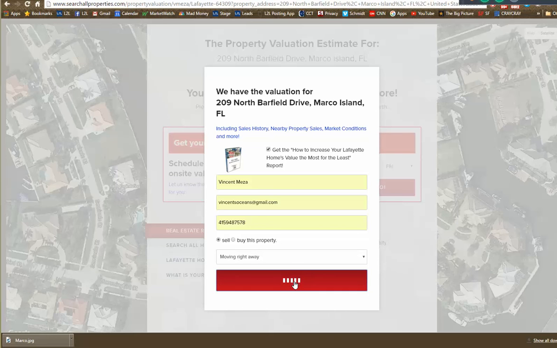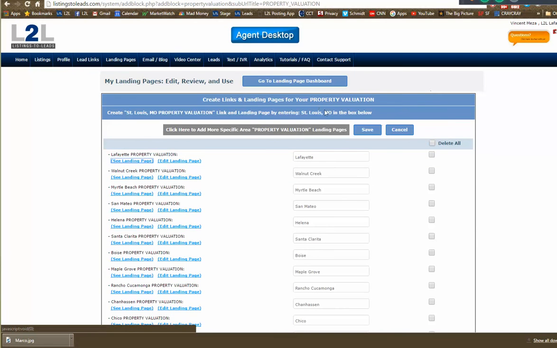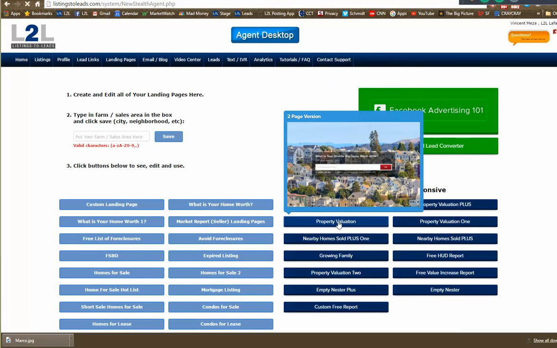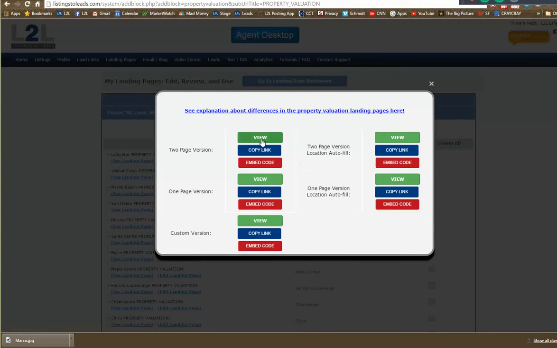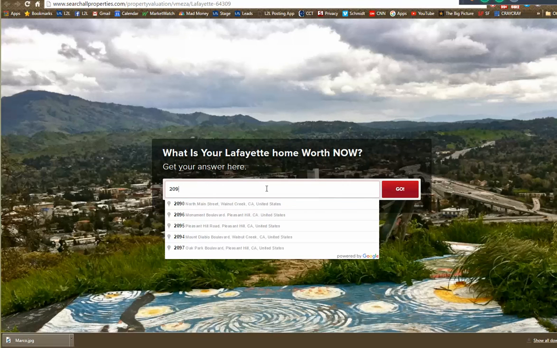This page here, I think, is the one with the estimate, but let's go back, because I may have jumped. This is property valuation. So when we click here, let me do it one more time. 209 North Barfield Drive in Marco Island.